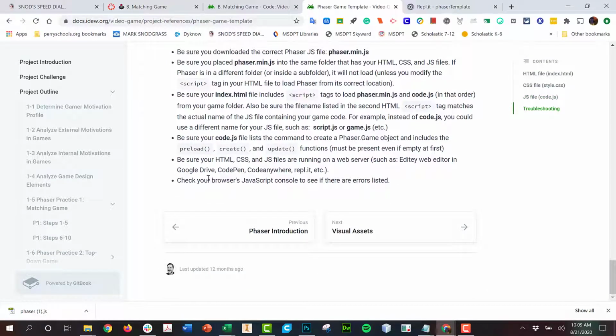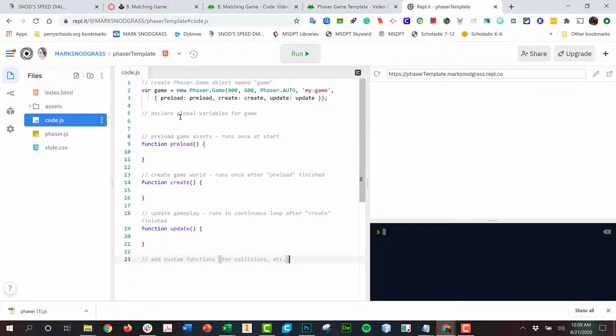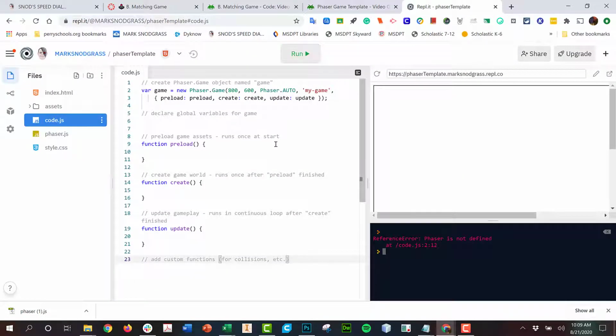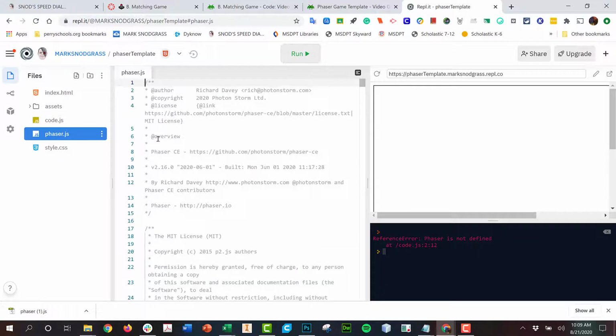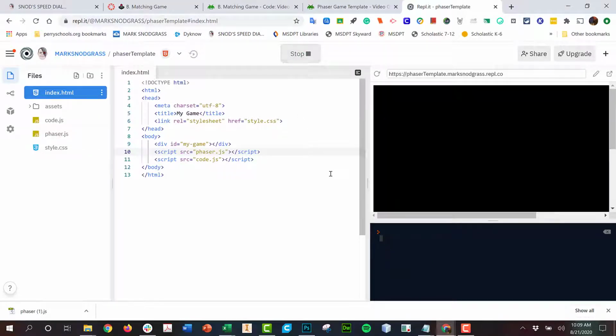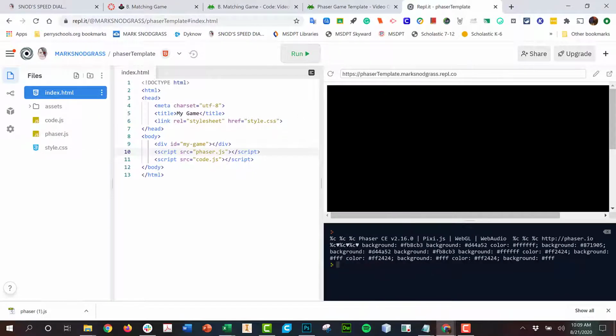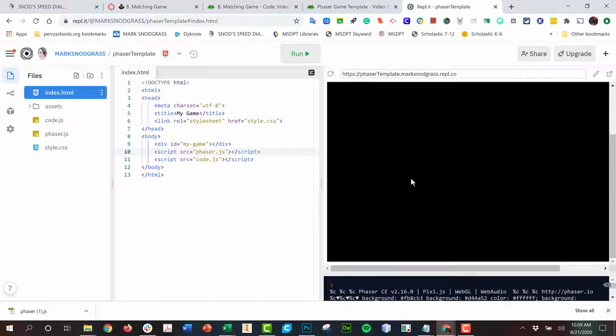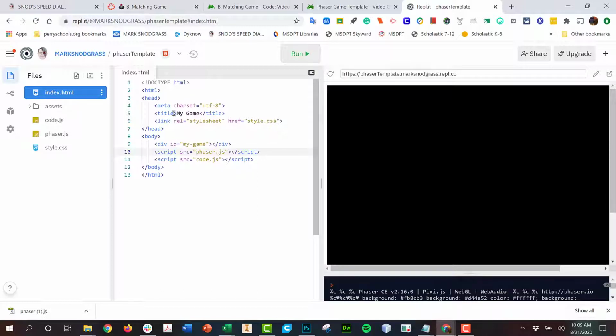That is how it should begin to look if I go with phaser template and run it. Oh, Phaser's not defined. So I need to go into the HTML. See how it says script phaser.min? We need to get rid of this min, because the new Phaser changed its name to phaser.js. And now this is just our blank screen. We can change the title to whatever game we want. This is the phaser template.